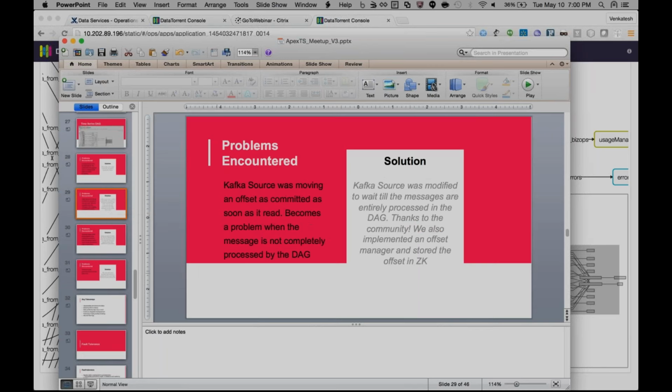The second thing was the Kafka source. When we originally started working, the Kafka source was just marking the message offset as committed as soon as it read the message. So it wouldn't wait for the entire DAG to have processed the message. If the DAG goes down for whatever reason, you essentially lose the message. You won't be able to go back to it.